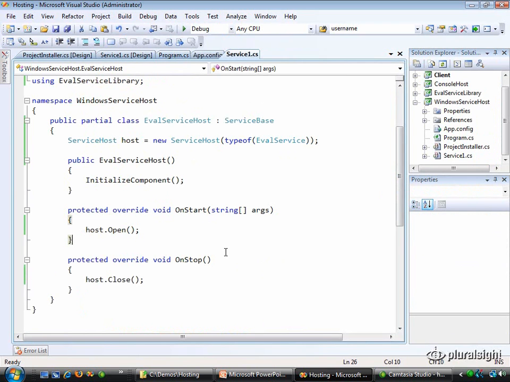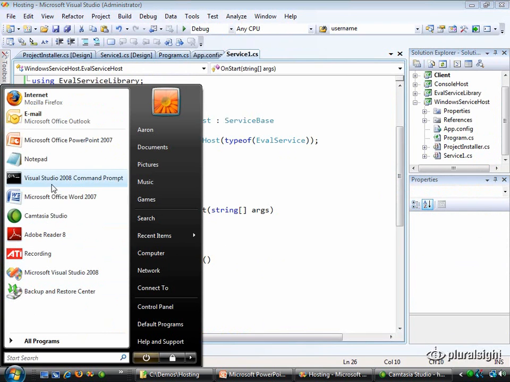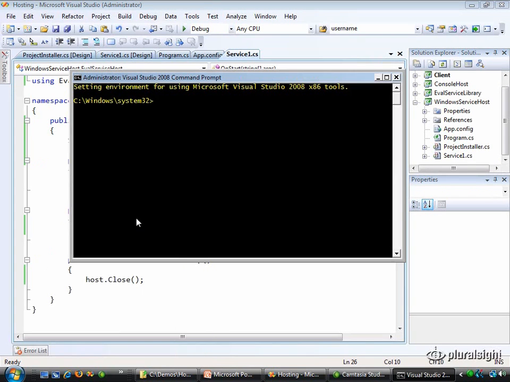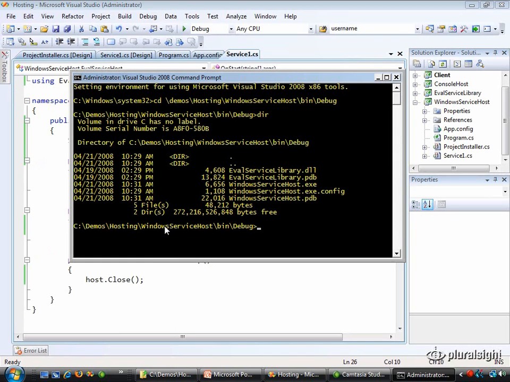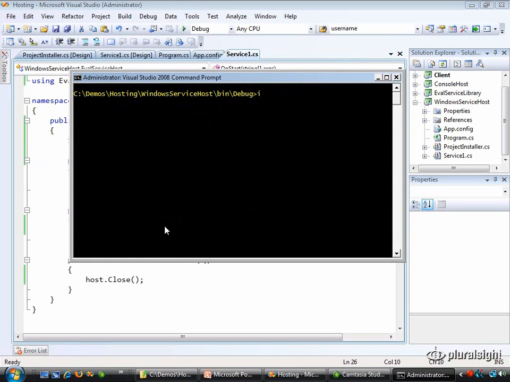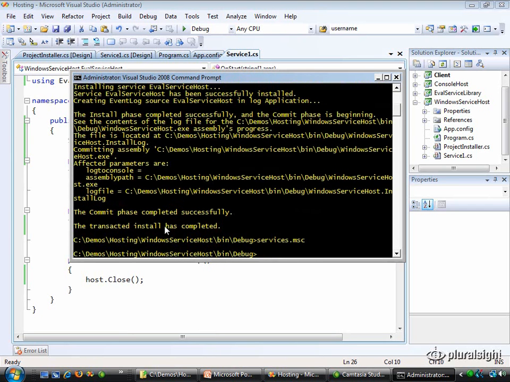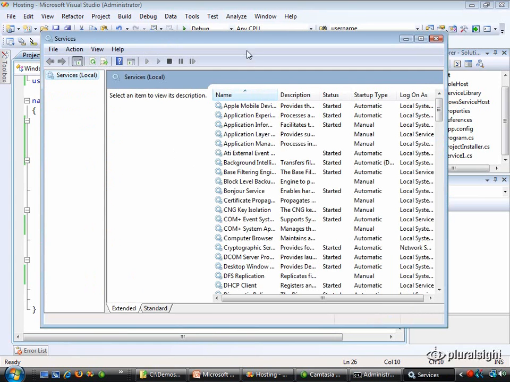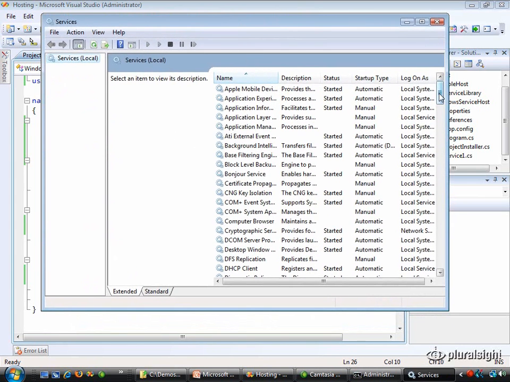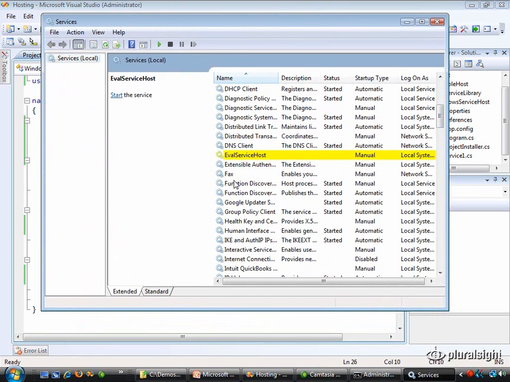To test this Windows service, I'll need to install it first. So I'm going to bring up a command prompt in admin mode. And I'm going to go ahead and move into the directory here where this thing lives. It's in our Windows Service Host directory, bin debug, and there's the executable, WindowsServiceHost.exe. And I'm going to use the installutil utility, and I'm going to pass in WindowsServiceHost.exe. Now let me open up services.msc so we can inspect the services in the MMC snap-in here. And let me scroll down to see if we can find our Eval Service Host.